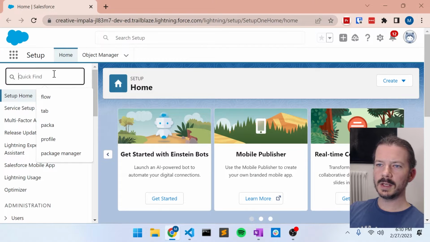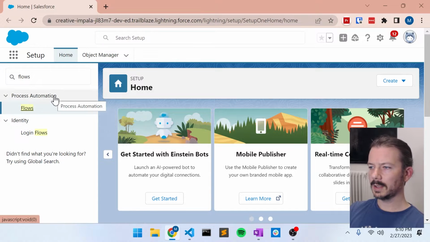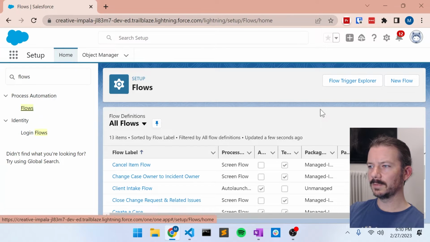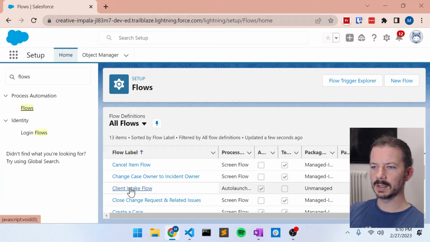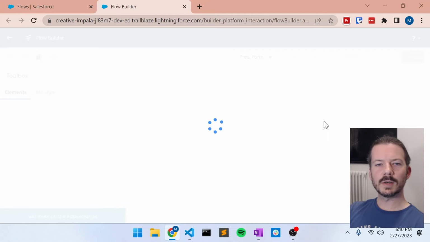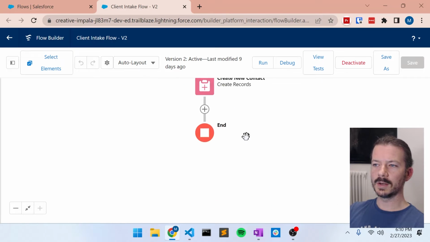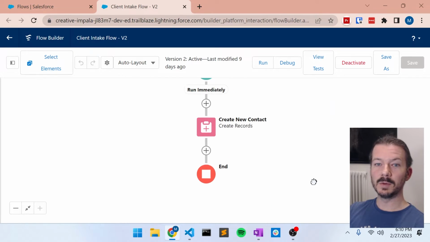So I'll show you that in here we go to flows. And I've already built a very simple flow that triggers off of a custom object. So this client intake flow right here just triggers off of a client intake custom object that I've created. And all it does is turn around and create a new contact record based on a couple of the fields in the client intake custom object. So let's close that.